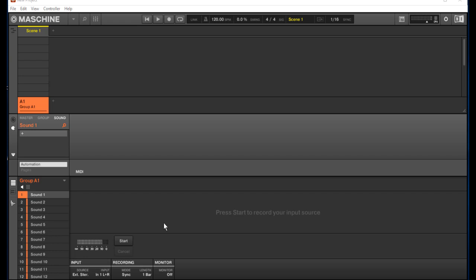Before we start recording, we have to set up the recording. So under source, we're going to choose external stereo. Under input, we want to make sure that input one, left to right, is chosen. And under recording, we want to select detect.